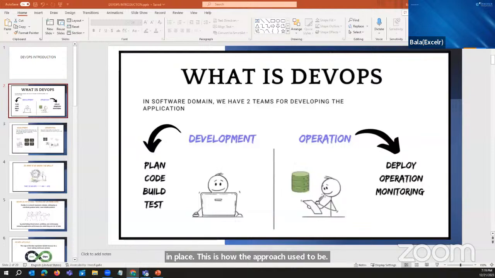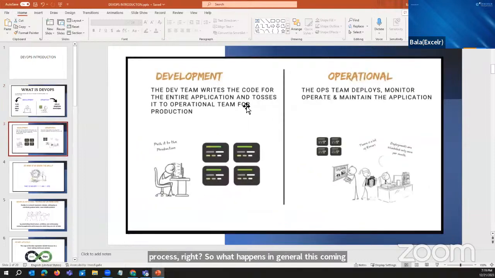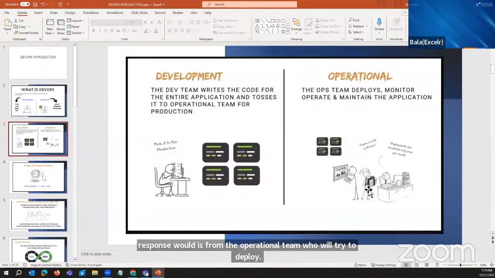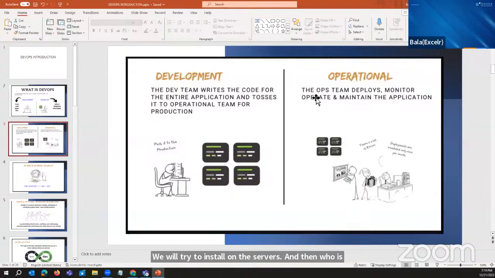So it is going to be a time-taking process, right? In this process, the development team writes the code for the entire application and then hands it over to the operational team for production. You can see they write the code, but the responsibility lies with the operational team, who will deploy, install on the servers, and monitor the application performance. The operational team deploys, monitors, operates, and maintains the applications. That is how the approach used to be.